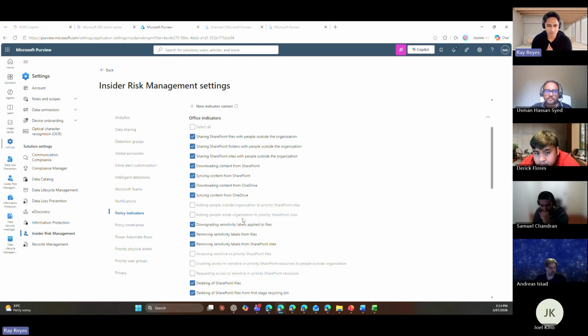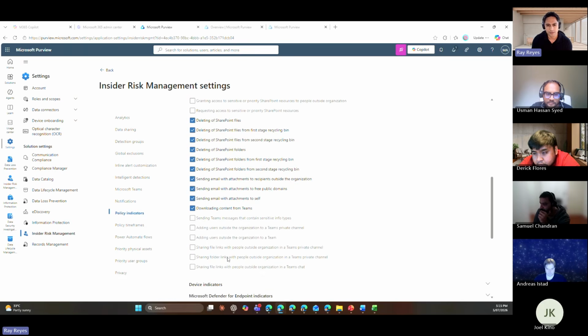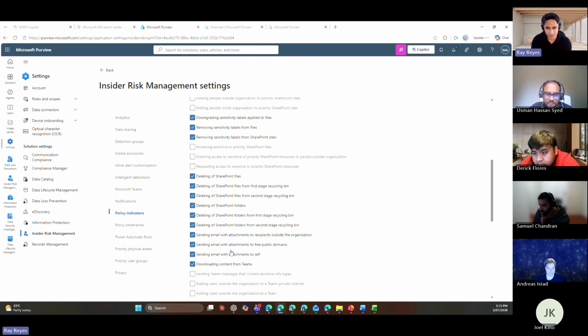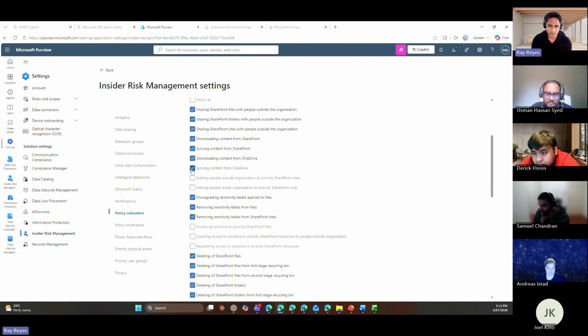For me, very common ones are sharing SharePoint files with people outside, sharing folders outside. These are the common ones, right? So, deleting SharePoint files. I generally keep some of this stuff by default, and I'll take off some of the things that I probably don't think are needed.